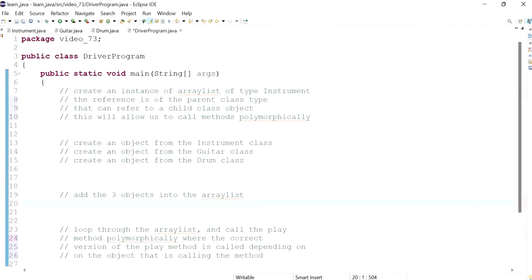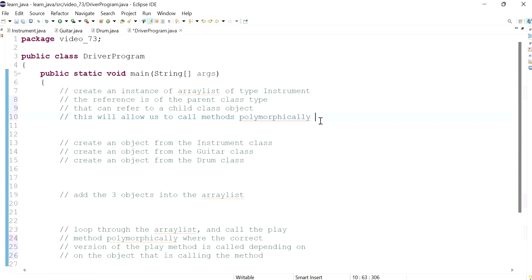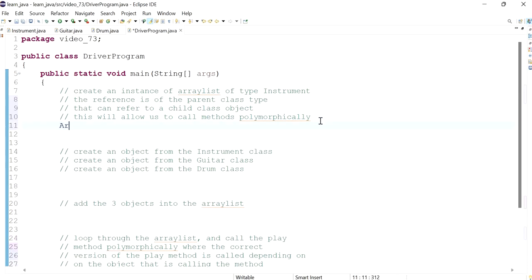In the driver program, I've got comments that we're going to use to fill out what we need to fill in. Here we want to create an instance of the ArrayList of type Instrument. To do that, we will use the ArrayList class. I might not have talked about this in previous videos, but I'll create a separate one on ArrayList in the future. This is the data type of the ArrayList.